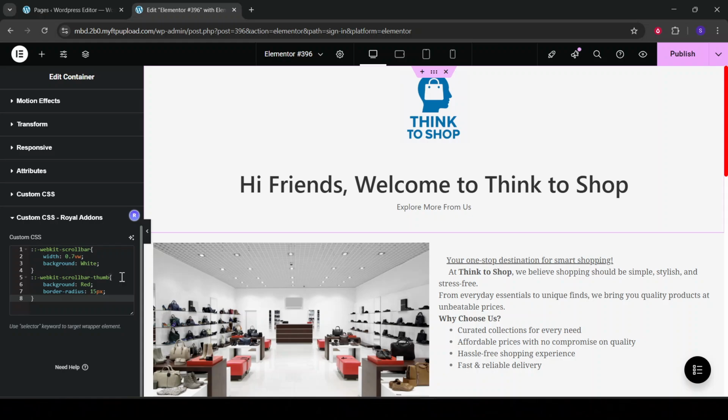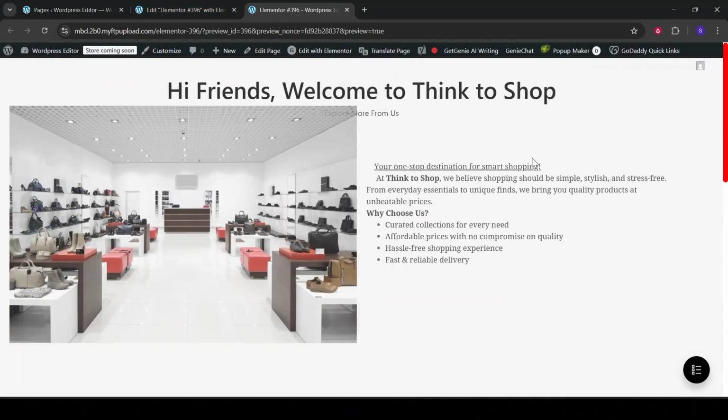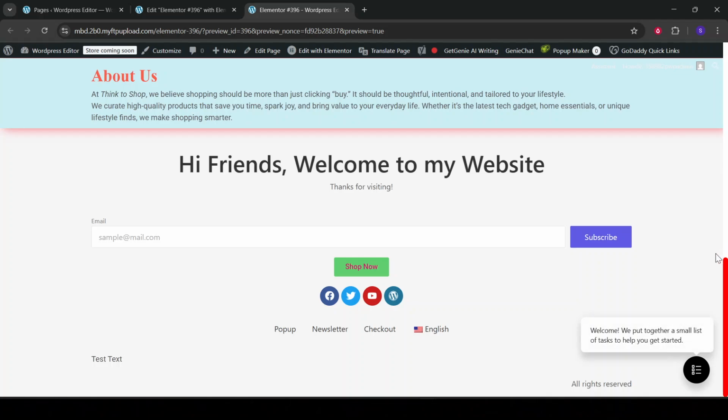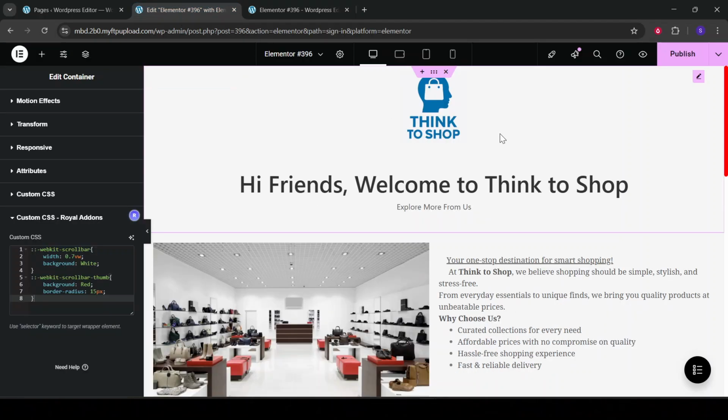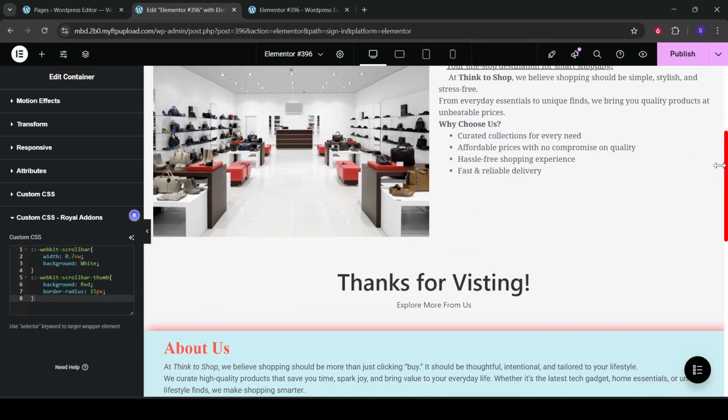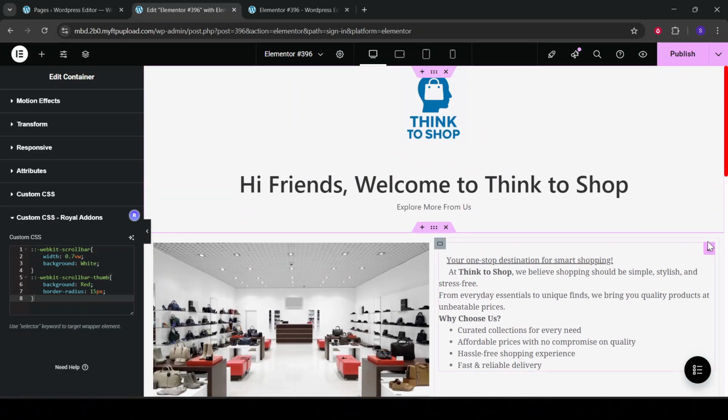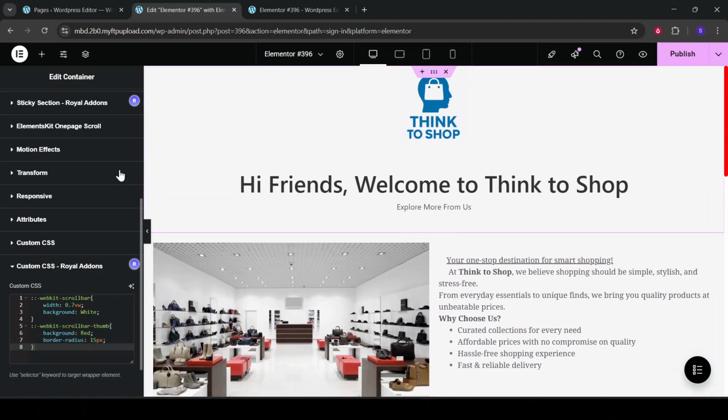After you've entered and fine-tuned your custom CSS, take a moment to preview the page. Ensure it's working just as you imagined. Sometimes CSS changes can require a bit of trial and error, so don't worry if you need to tweak your code a bit to get it perfect. Finally, once the custom scroll bar satisfies your creative vision, remember to hit the Save button.